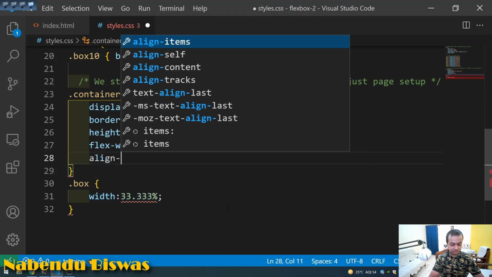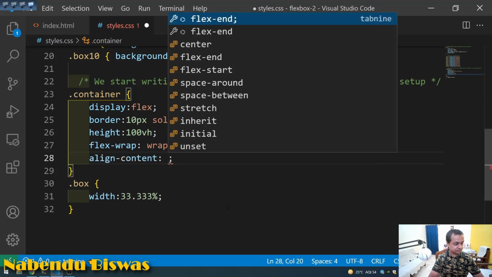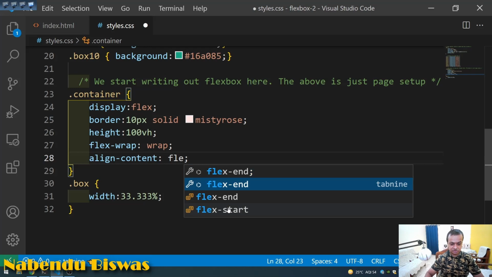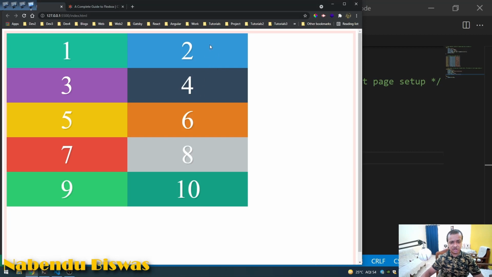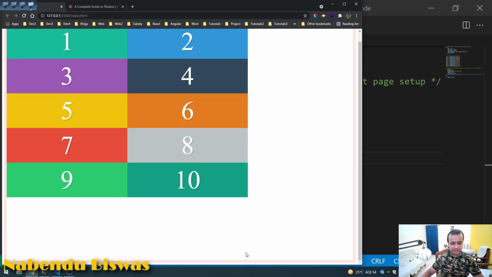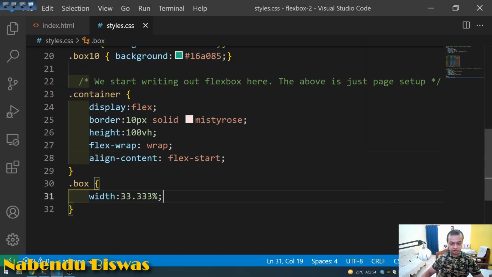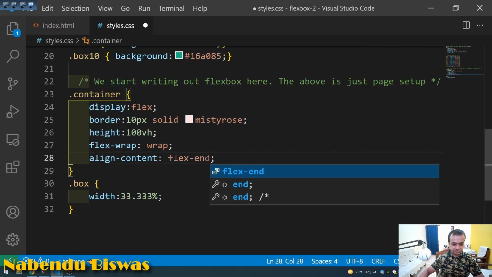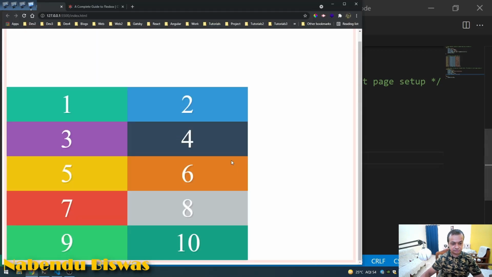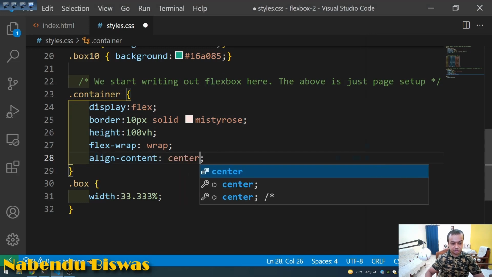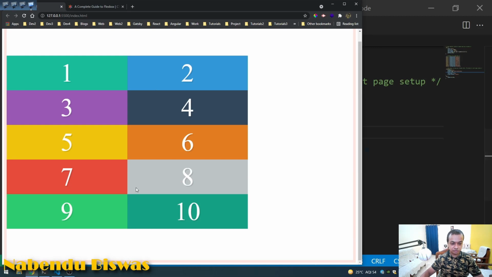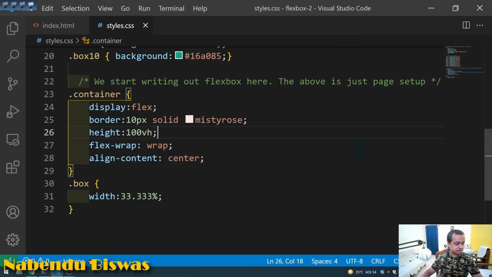Align content is, again, it will have flex start. If I save it, see, everything moves to the start, flex start. There was extra space, so everything moved to the start. Similarly, flex end will be there, everything moved to the end. Okay, similarly, as you might have guessed, center will be there, everything moved to the center.